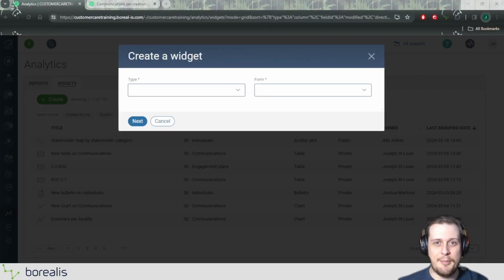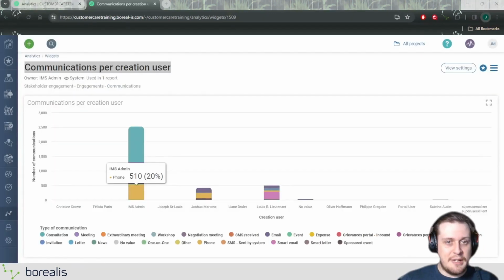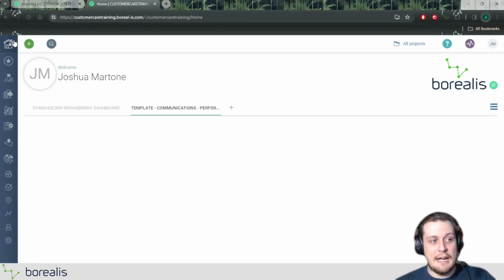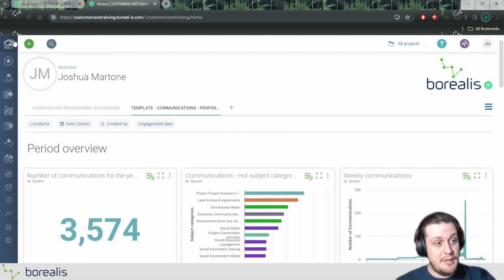Let me give you an example. Maybe I want to report on the types of stakeholders that we have in the system. I need to ask myself, well, I want to report on the type of stakeholders in the system. Where do we store our types of stakeholders? Well, let's navigate to Borealis to find that answer. So again, I'm just looking to find what types of people I'm talking to or have in my system. Where do we store this data?